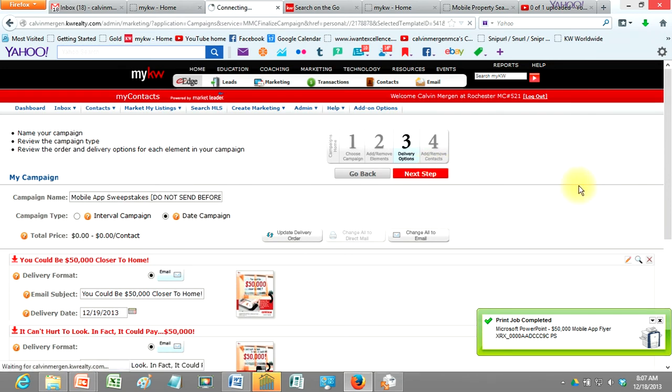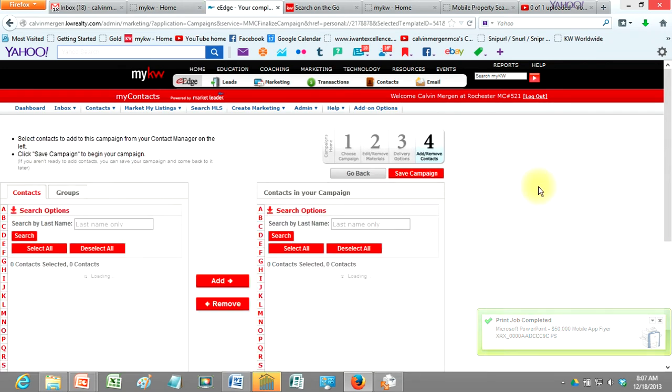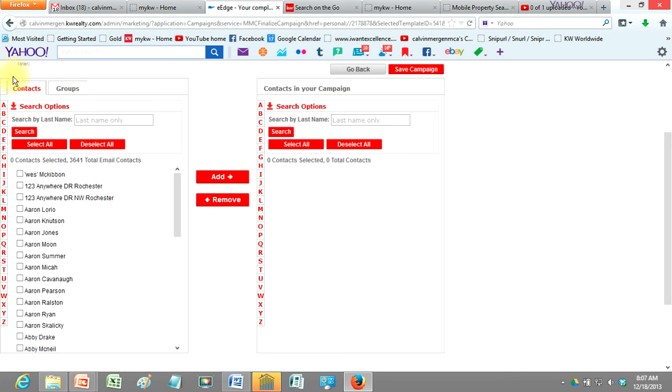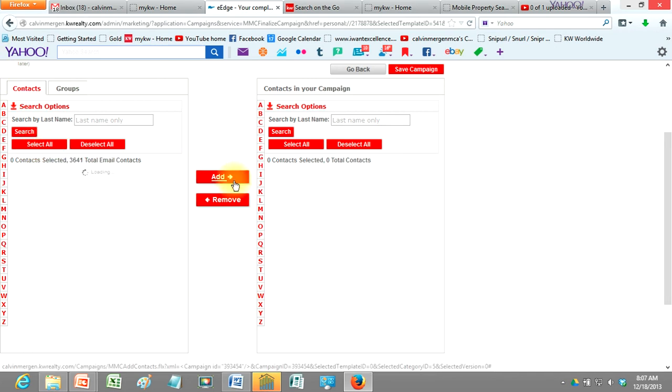So then we'll hit next step. And now here's where it's going to load your contacts. I would just add everybody in your database to this. Very simple little download for them, and another instant nice touch on your behalf. So it's taking a second here to load my database. This is a large number of contacts in here. So if you do have a large database, just give it a second. So then all you'd have to do is just hit select all and hit add and then save campaign.